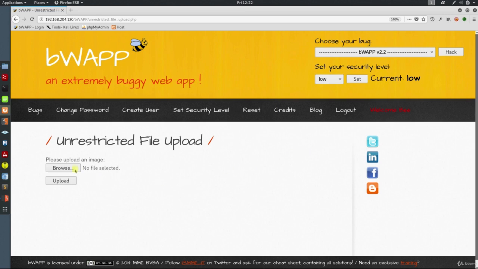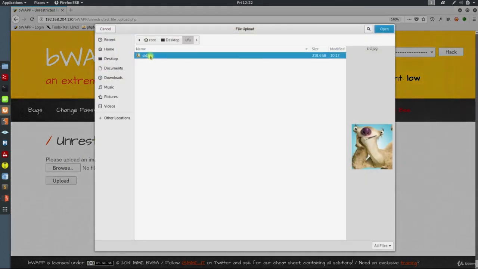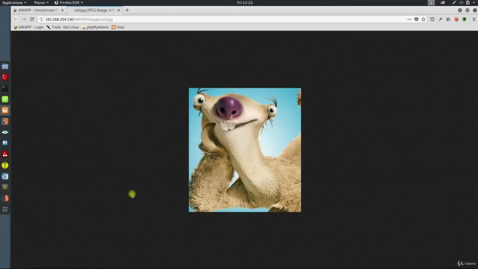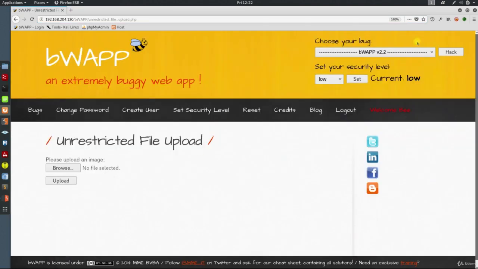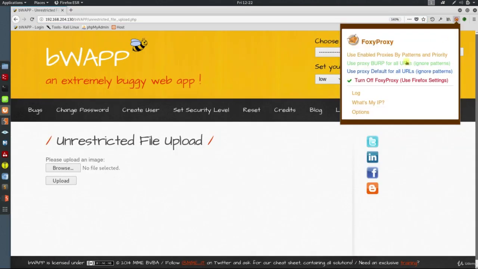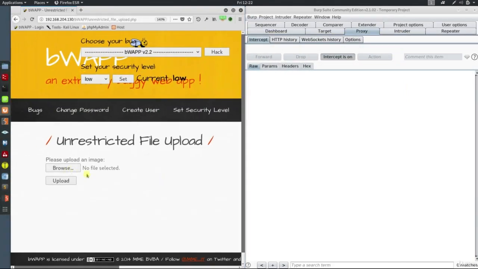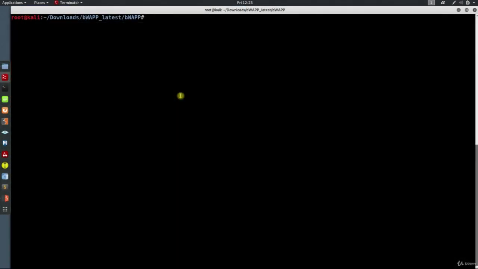Now to see how it works, browse and then choose a picture on your computer. And then upload the file. And you will see a link below. So click it to visit the image. Yeah, I uploaded Sid. So, okay, enable Foxy Proxy. And I'm going to arrange the view here so we can look at the code.